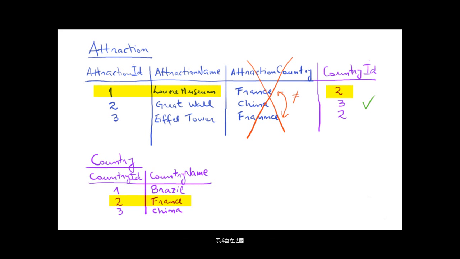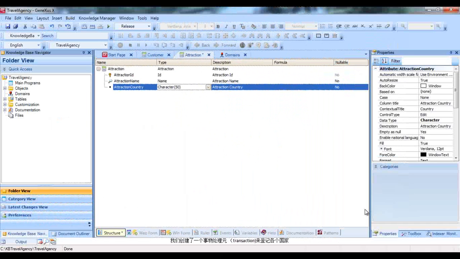The Louvre is in France, country 1. The Great Wall is in China, country 2. And the Eiffel Tower is in France, also 1. To do this in Genexus, we'll create a transaction to record the countries, and then we'll see how to assign a country to each transaction.